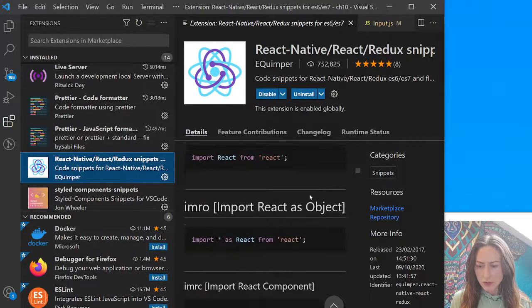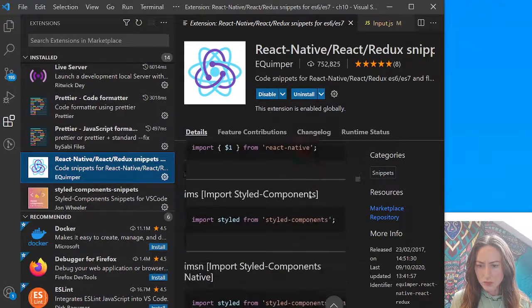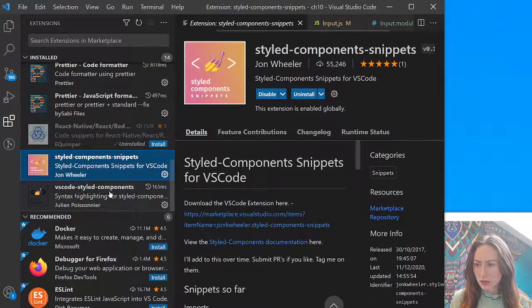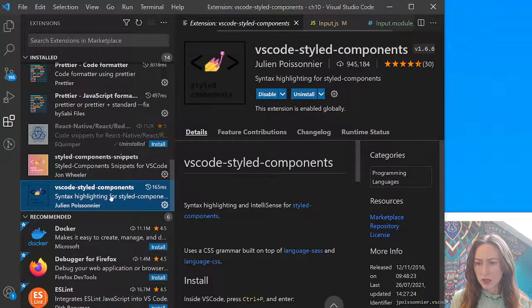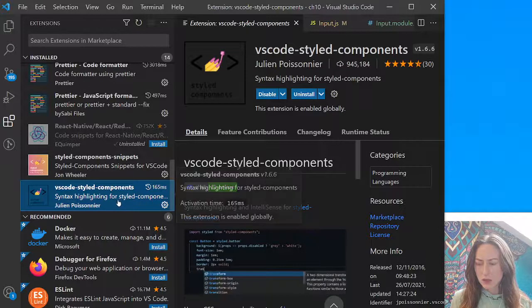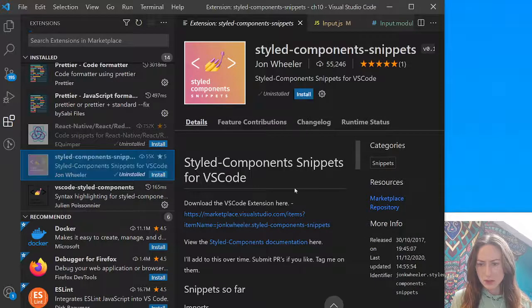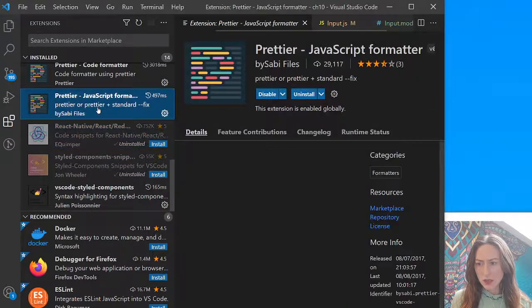Could be either of these really. So I'm going to just uninstall this and see if that's okay. Styled components. Don't want the snippets. Okay.